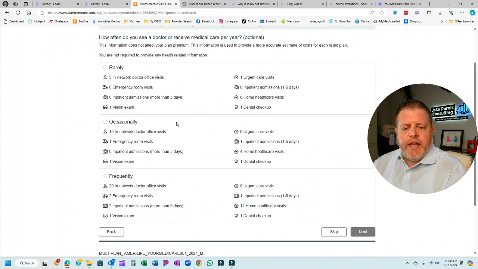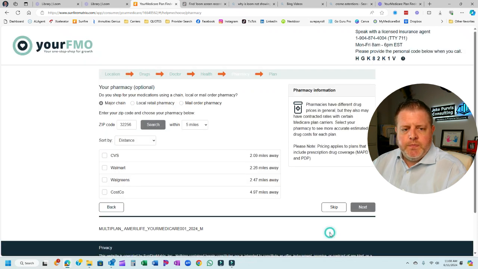Here's where you can put in estimated health usage. So it's going to help coordinate plans based on your usage. I personally skip this section, and I would skip it if you're just wanting to look at your fixed costs, which would be your medication cost only. But if you're thinking you might use a doctor frequently, you might check one of these, and it's going to give you some estimated costs based on the plan that you're on. But I personally recommend skipping this section. So I'm going to skip it here.